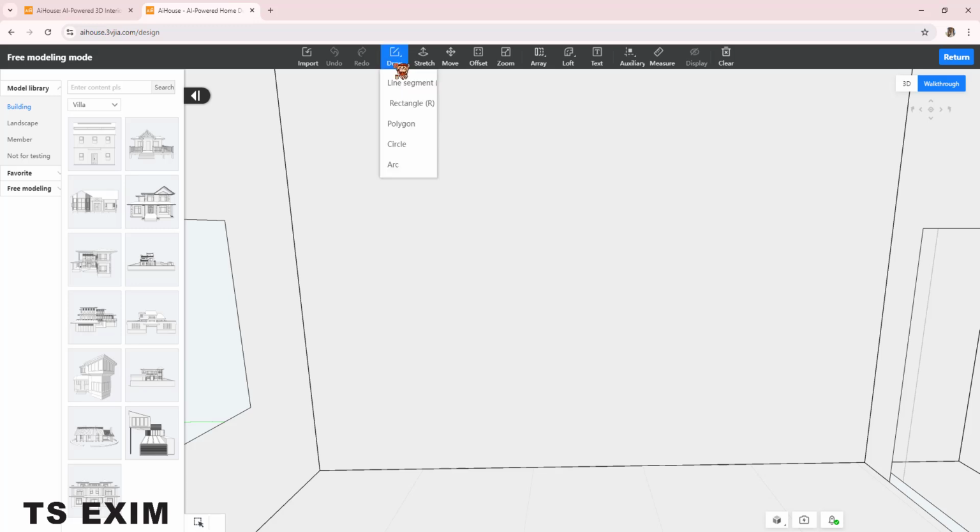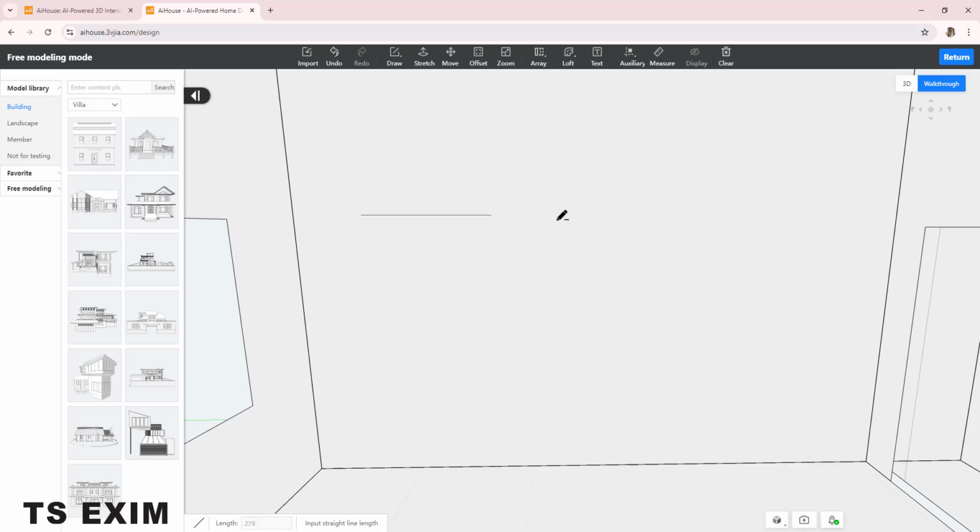Okay, so the first button we have here is draw. Okay, you can draw a line segment, which is a straight line. You can right click to exit. Then we can draw rectangle. Okay, once you draw rectangle, you can see your length and width at the bottom here.